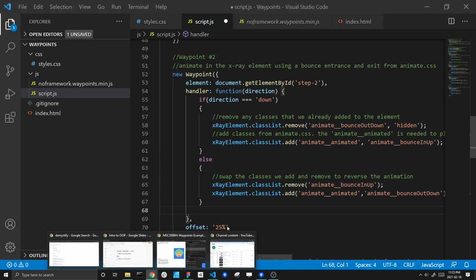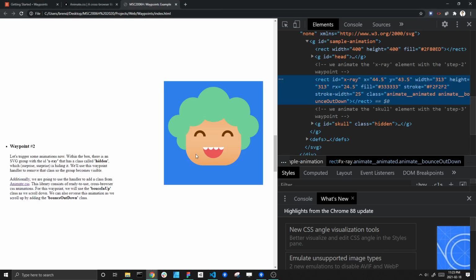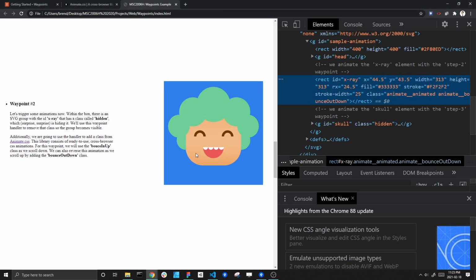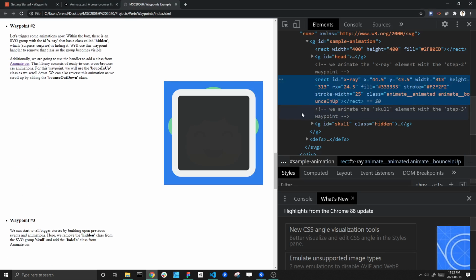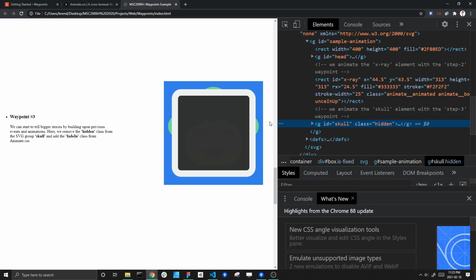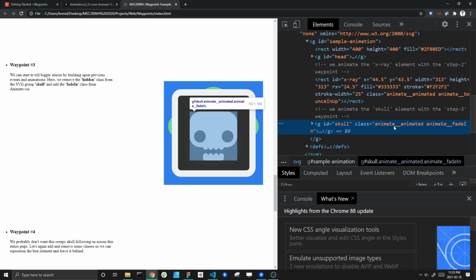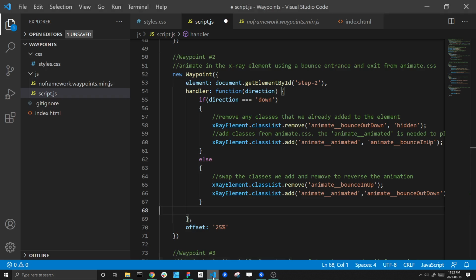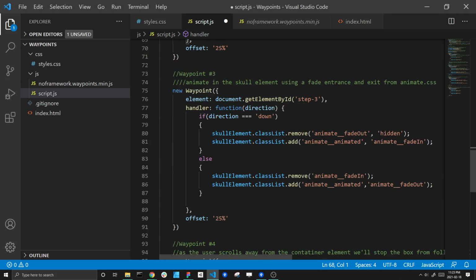For the next part of our animation, we're going to do essentially exactly the same thing, but now use a different set of animations. So here we go. I've scrolled down. I'm going to access now the skull object. As I scroll down and hit the third waypoint, you can see the same thing happened, right? That hidden class was removed. I added the animate.animated class, but now I've added a different animation, an animate.fadeIn. If I go down to my third waypoint, you can see it looks really similar.